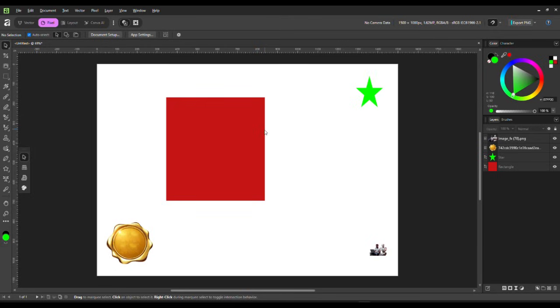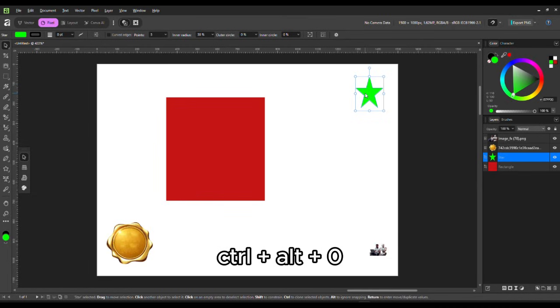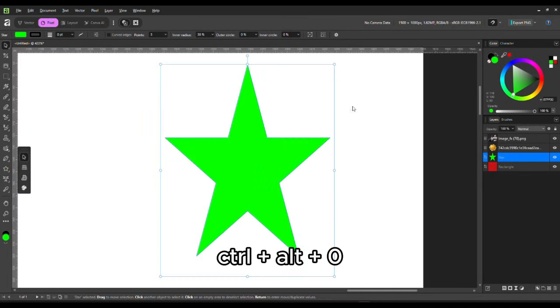There are shortcuts using your zoom tool in Affinity. For example, I want to zoom in to this star here. If you want to zoom into an element in your design space, all you need to do is click on that element and press Ctrl Alt 0 and it will zoom into it.